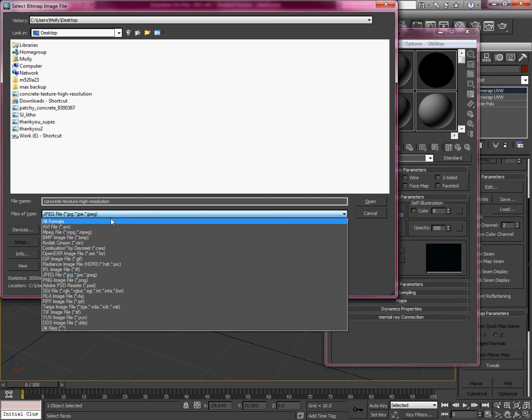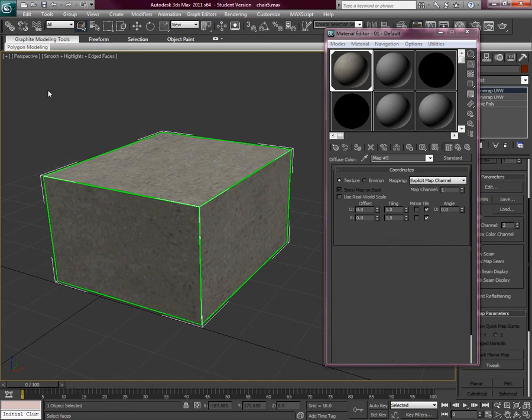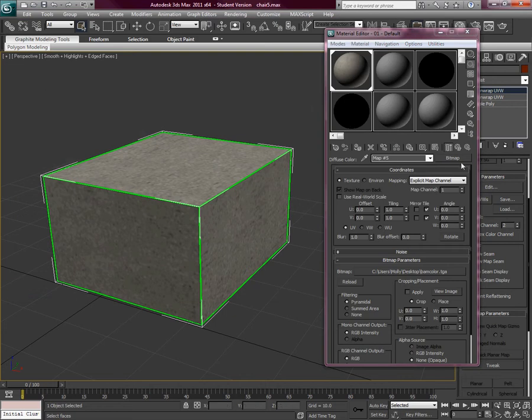But I made mine a Targa, so I have to switch it. It's only showing me JPEGs. And I'll go to BAM color. And now this is what we have to do. We have to make sure that we change the map channel. That's probably the most important part of this step, is we want to make sure that it's on map channel 2, so that again it's reading the map coordinates of map channel 2 instead of map channel 1.